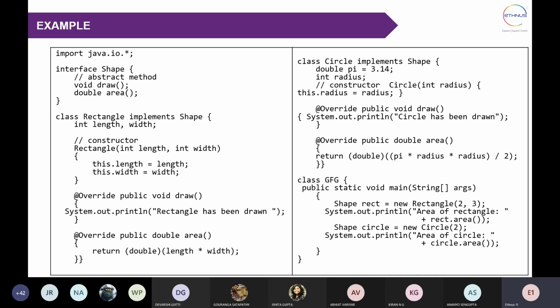Coming to the next, we have created one more object, that is circle, by using the circle class. We have given the radius value here, the constructor value is 2, and that will be taken for radius. The pi value has already been taken, that is 3.14 into 2 into 2 divided by 2, that is nothing but 6.28. So it will return the value, that is area of circle 6.28. This will be the output for this program.